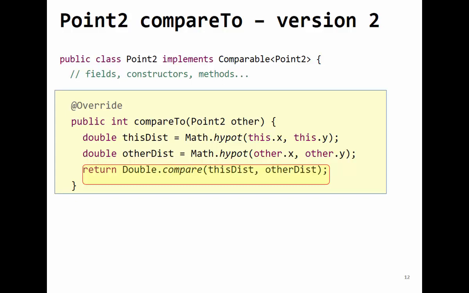So we have a Comparable interface, and we have a Comparator interface. Two interfaces allow us to compare objects, but the one that allows us to use compareTo is the Comparable interface, and that's what we are focused on in this lecture. You can see here, I'm relying on Double as a class to compare these two distances. So I'm forwarding my task to another class's method to do the comparison for me. Compare will return positive if this is greater than, negative if this is less than, and zero if this is equal to the other distance.